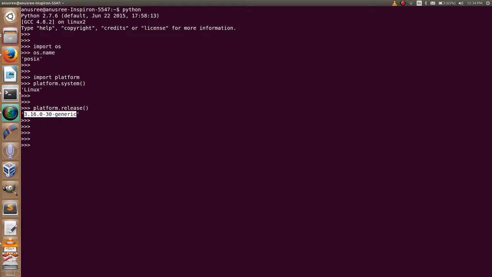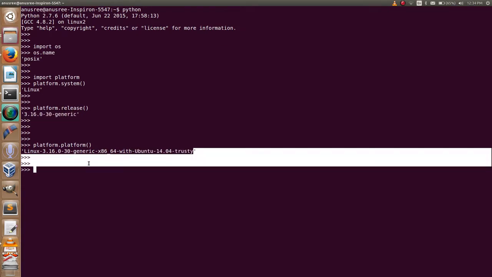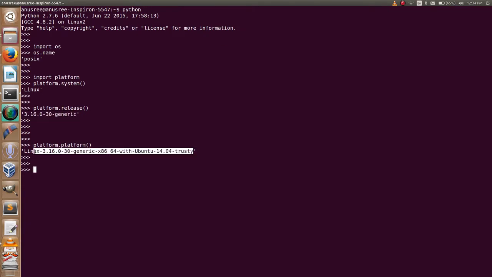And if you want to know all these details in one simple command, then please type platform.platform. Okay, all the details you can see here in this simple command.